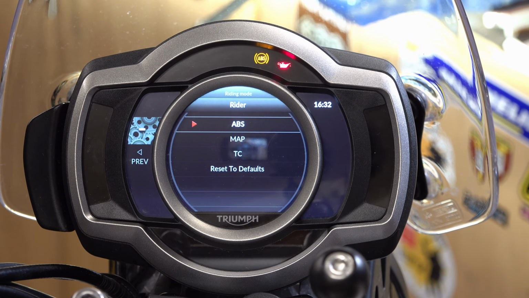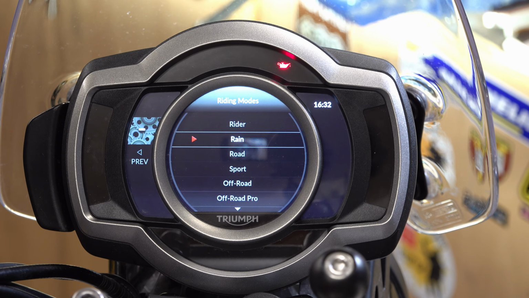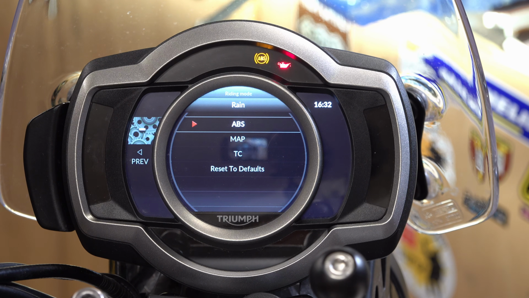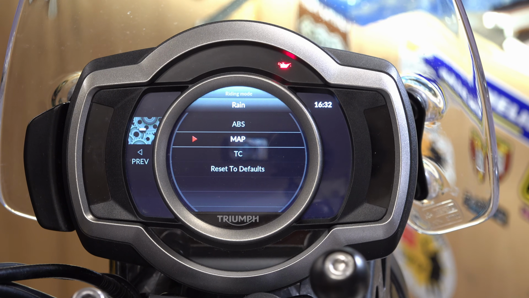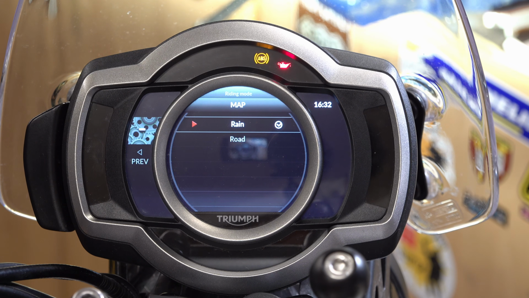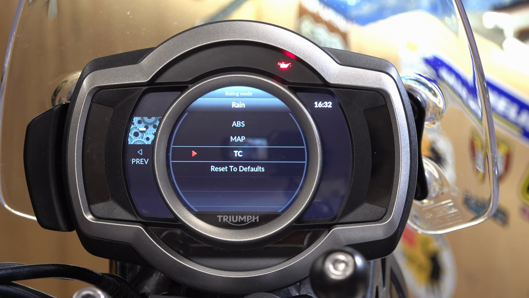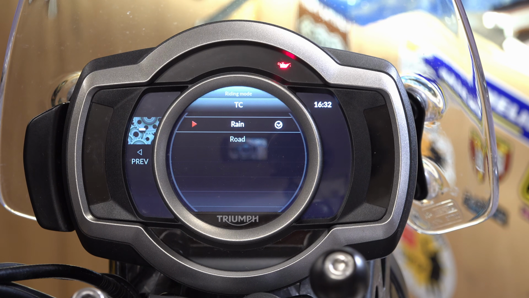So if I press the toggle button left, it brings you out of the menu. Let's have a look at a couple of different modes to see how they differ. So if I go into the rain mode, again, all these menus are the same: ABS, map, and traction control. But if we go to the ABS, it's got the ABS set for road. If I go into the map, the throttle response, it's got that set for rain. So you can see that will then have a softer throttle response for riding in the rain. And then the traction control, it's got that set for rain. So again, the traction control will be slightly more sensitive.